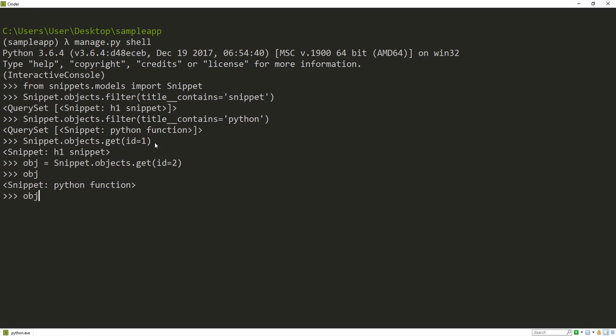And then we can call obj.delete, and simply delete it that way. And now if we call snippet.objects.all, we get only one because the other one was just deleted.